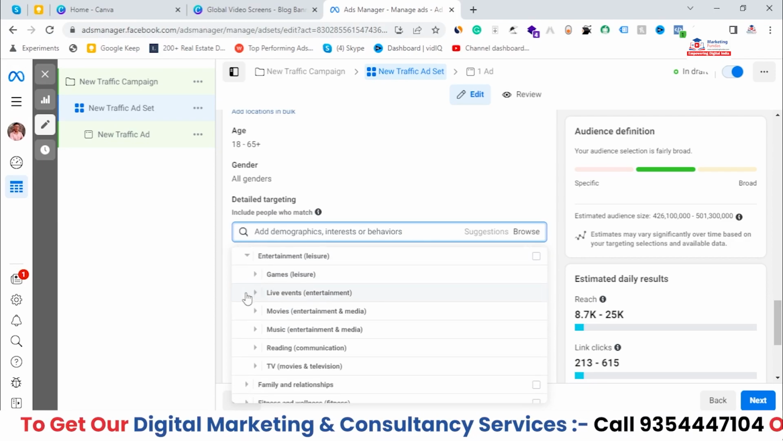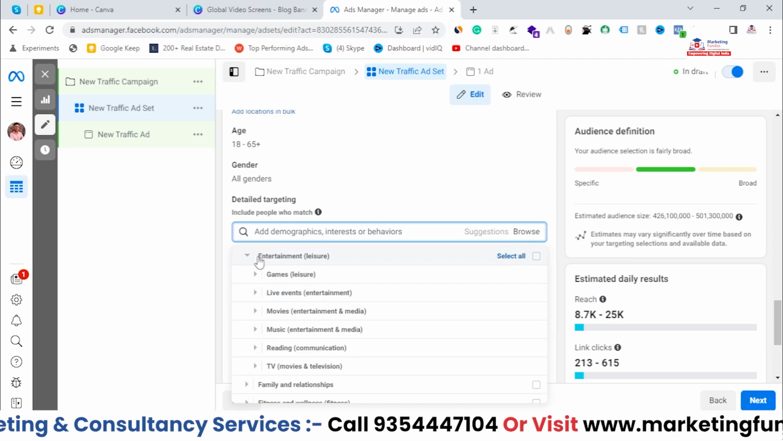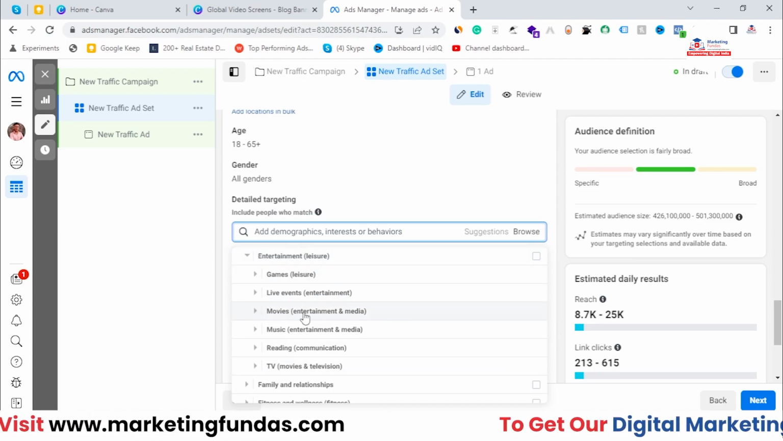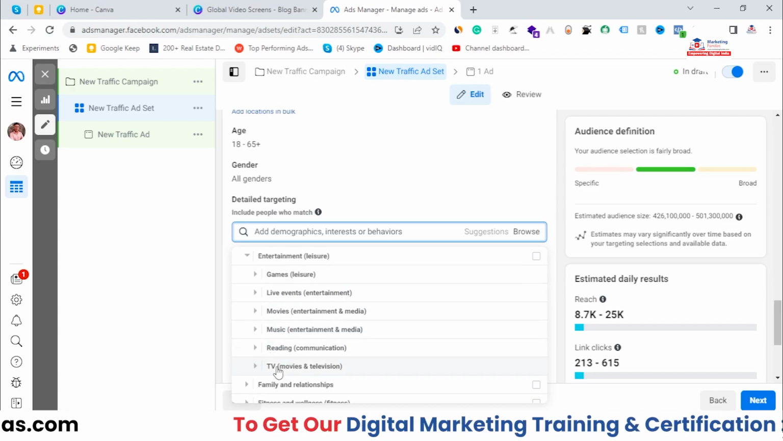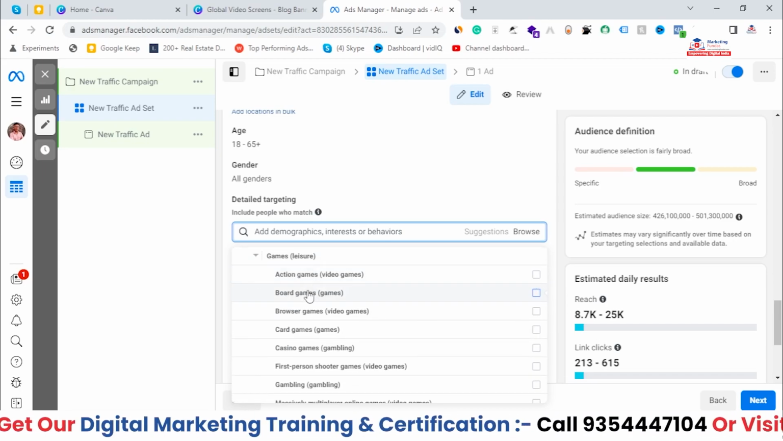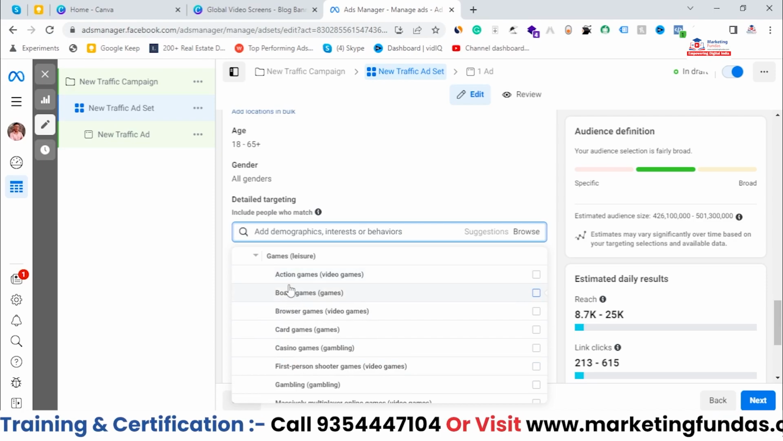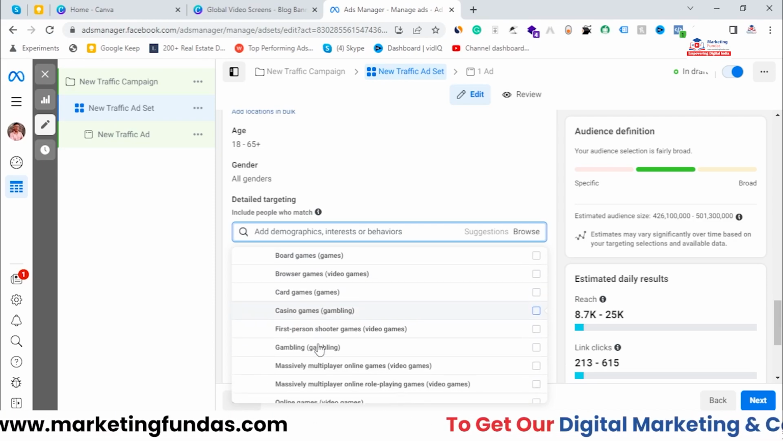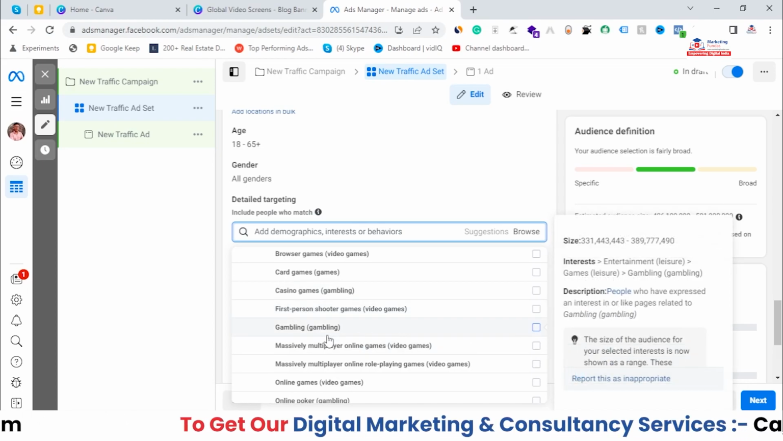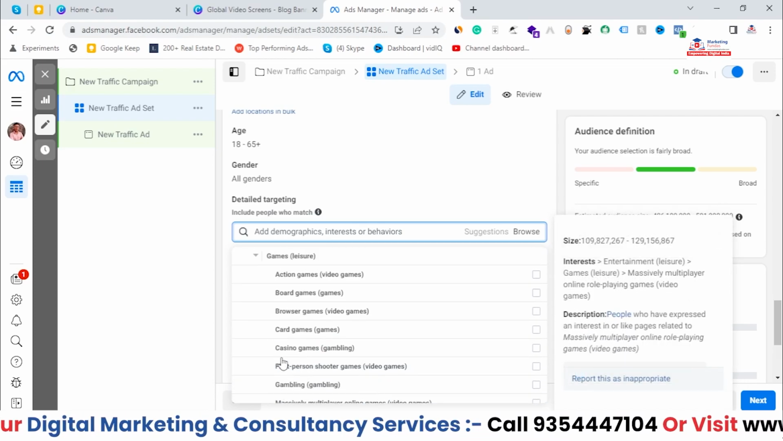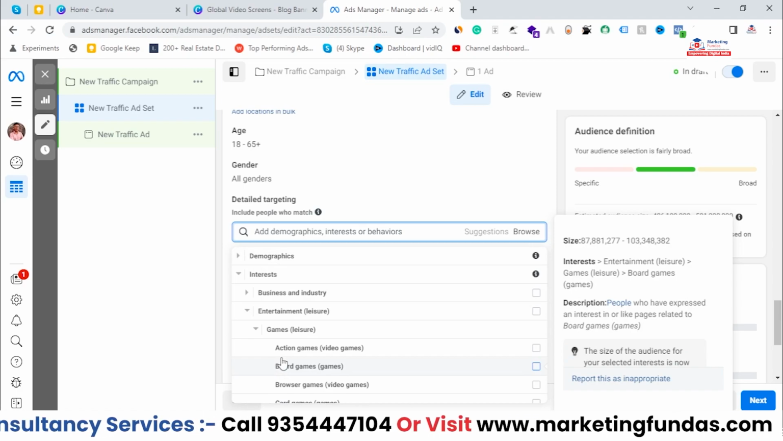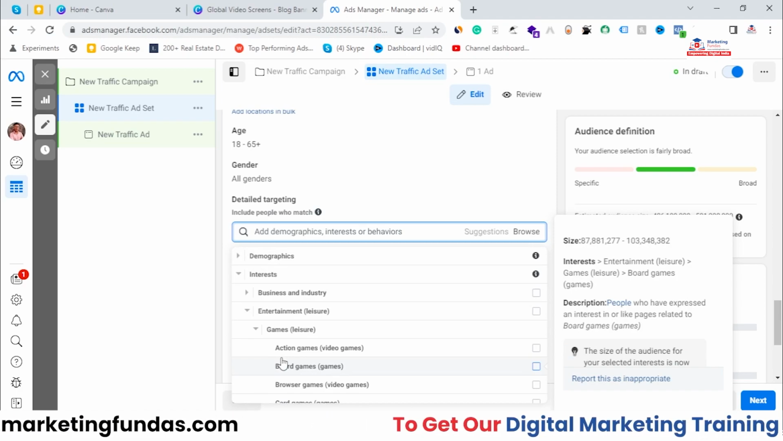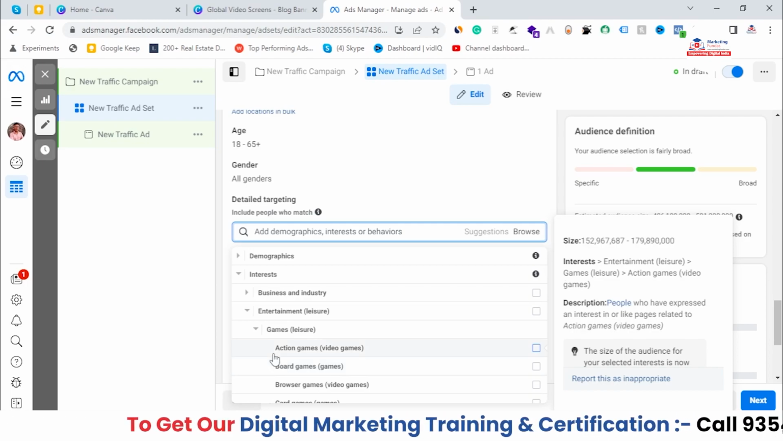Now we have entertainment as well. In entertainment we have many options like games, live events, movies, music, reading, TV, and even in games you can target different types of gaming options: action game, board game, card game, casino game, first person shooter game, gambling, and tons of options are here. You can target according to your business idea, according to your business niche.